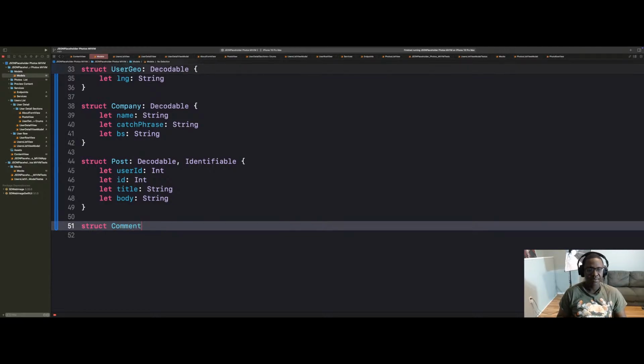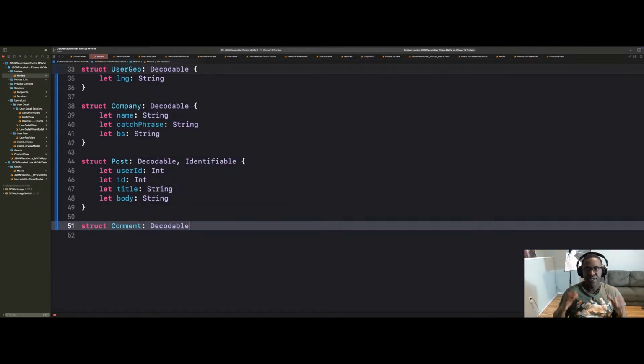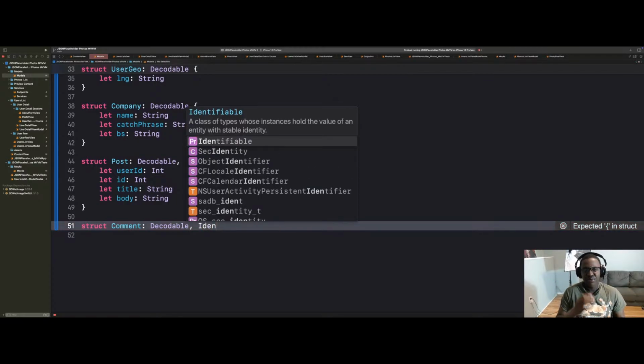I'll say comment. And we have to make it decodable so that whenever we get it from the API as data, we can convert it to the type that we want, which is probably going to be an array of comments. And then because we are more than likely going to use this inside a SwiftUI view, and probably inside a list, we have to make it identifiable.